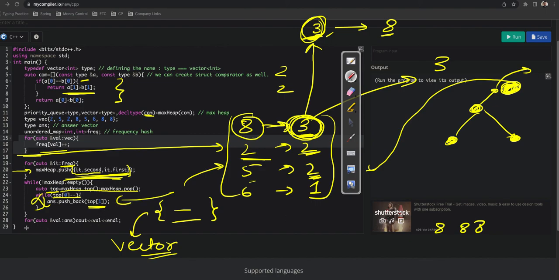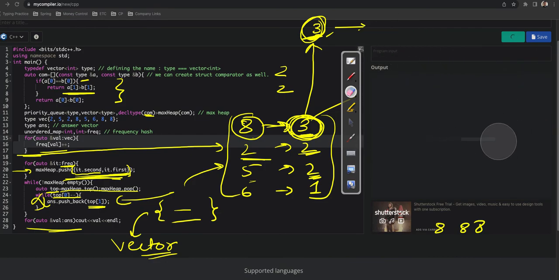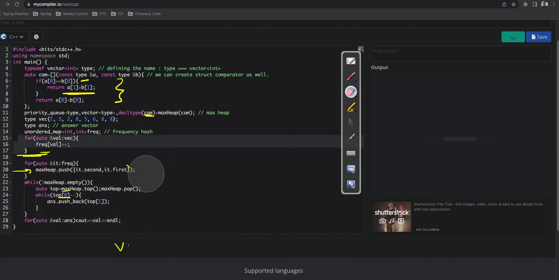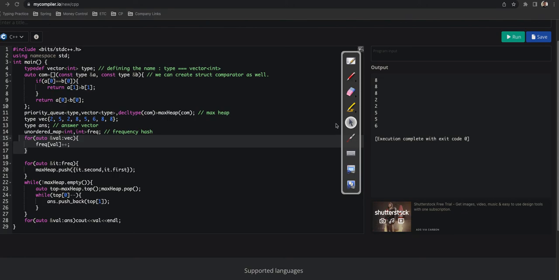All the elements should be pushed properly inside my answer vector. And after that, I'm just simply copying and printing all the values in my answer vector. And just simply run it. So this is a very interesting problem, by the way, because most of the companies ask it, and I'm getting the proper output, as it should be, right?